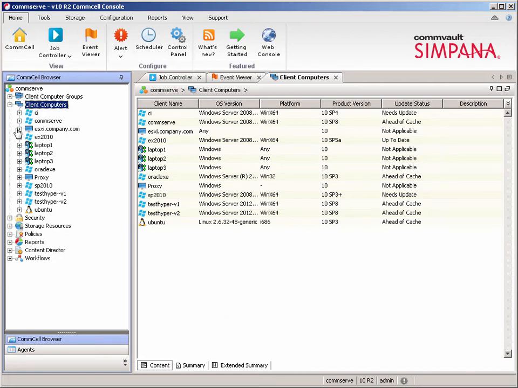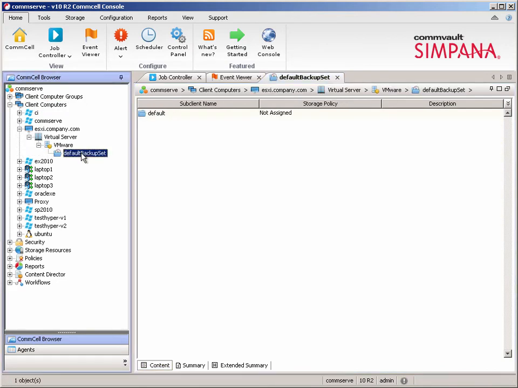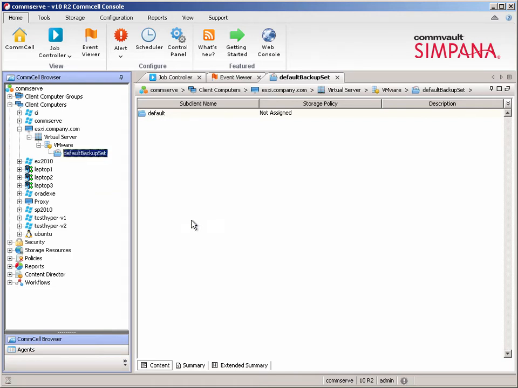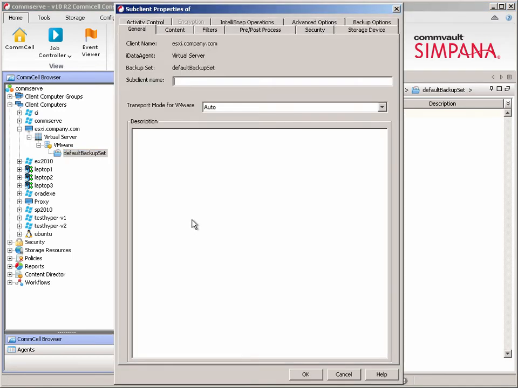Now let's expand the client esxi.company.com. I right-click the default backup set and select All Tasks, New Subclient. From the General tab, we will name the subclient and select a transport mode if we want something other than auto.